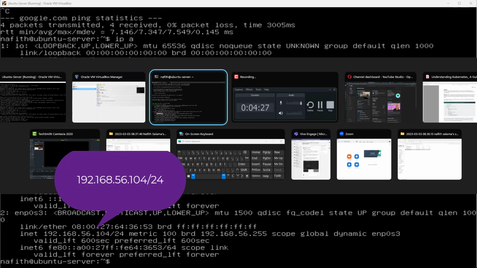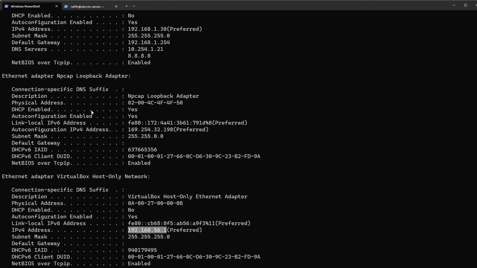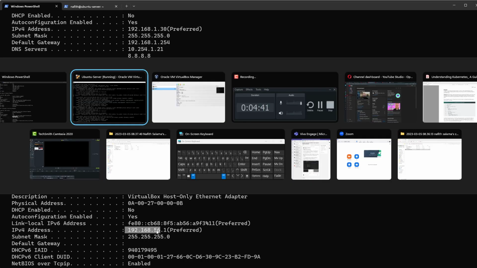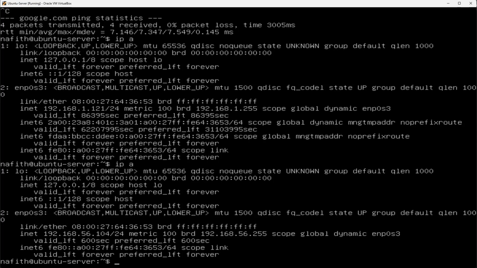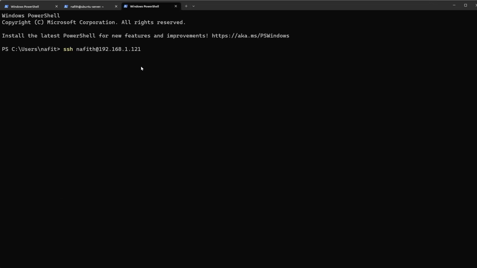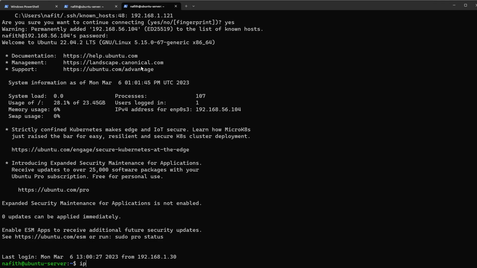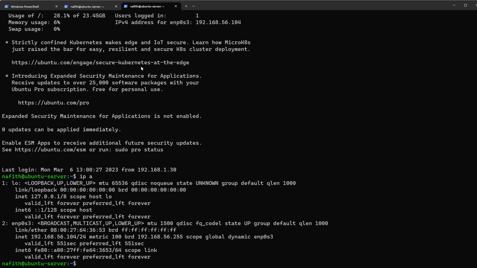That's the same range, the range of the host only adapter, 56. Notice 192.168.56. Here 56.104. Simply we can go and try to connect to that specific 56.104. Now we connected, and this is IPA.